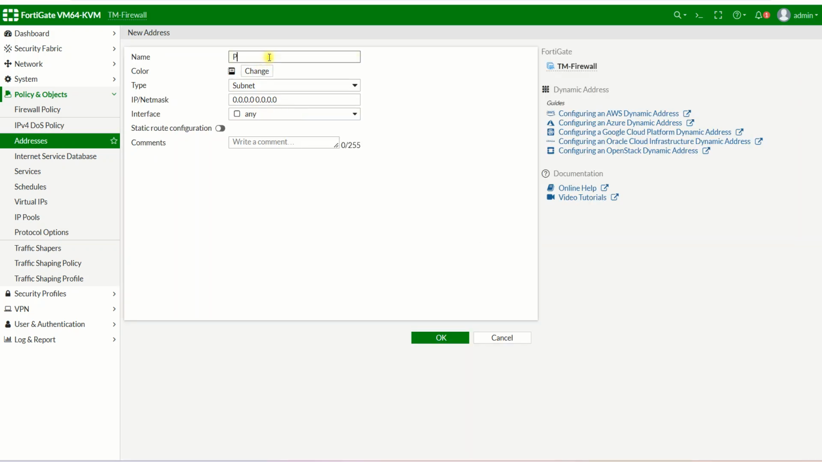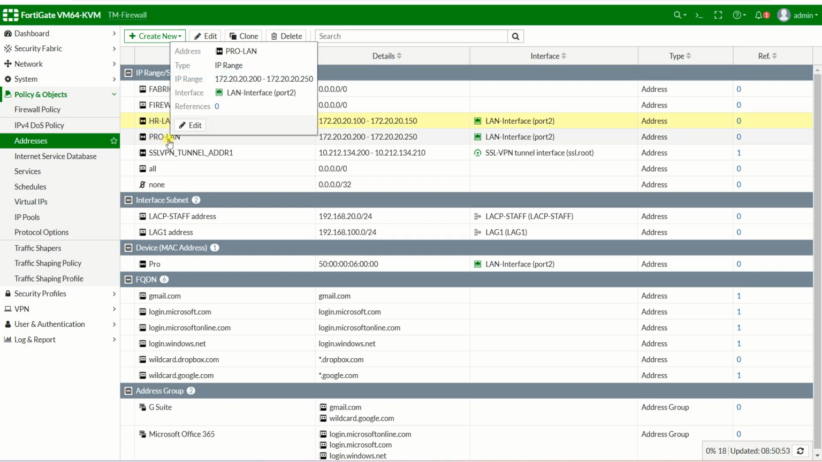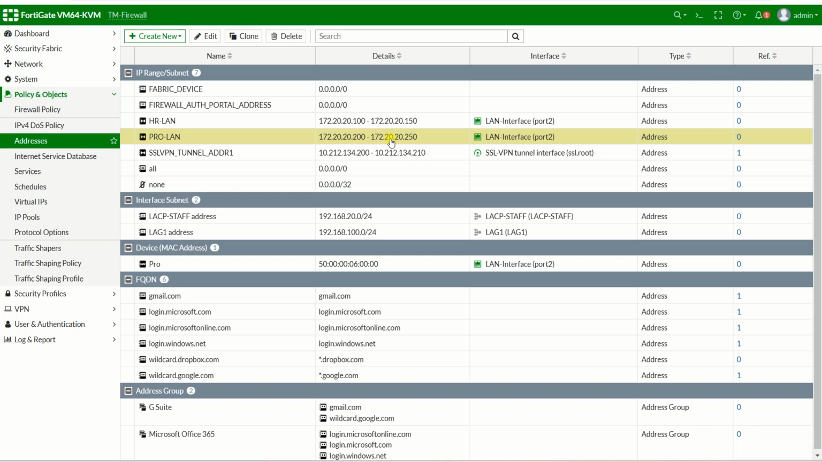Then I create another range, procurement, or we can say proc LAN, which will refer to the procurement LAN. For the IP range, I will put from 200 to 250, and the interface is also our LAN. So now we have HR LAN with this range and also procurement LAN with this IP range, which is in the same LAN.